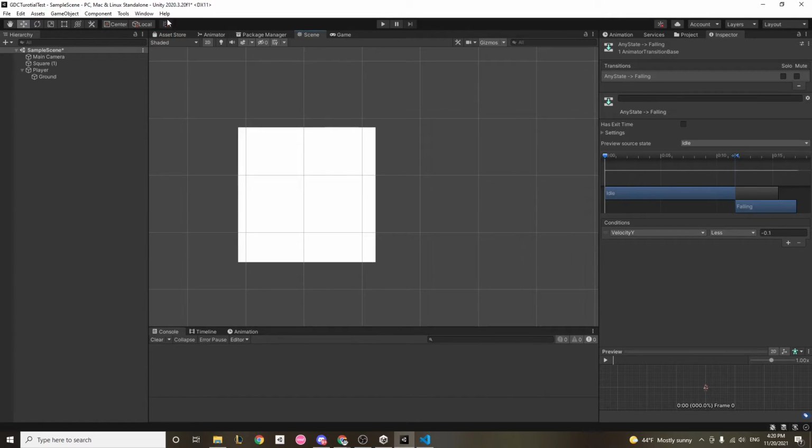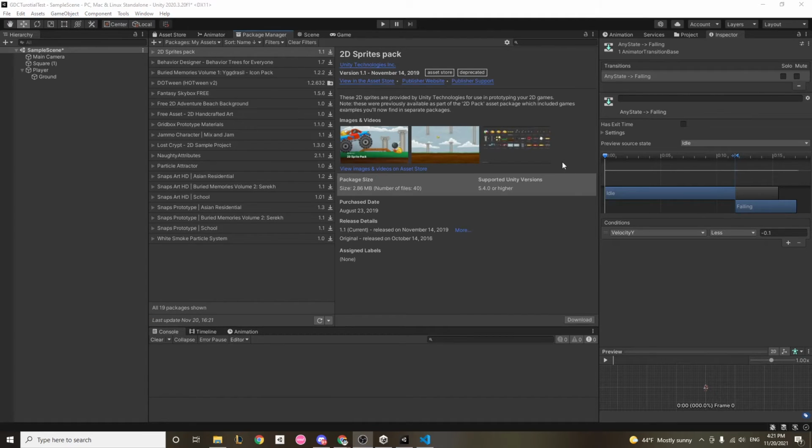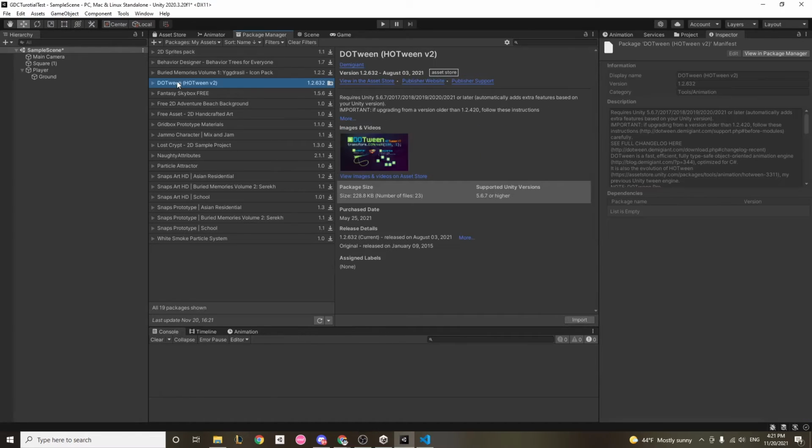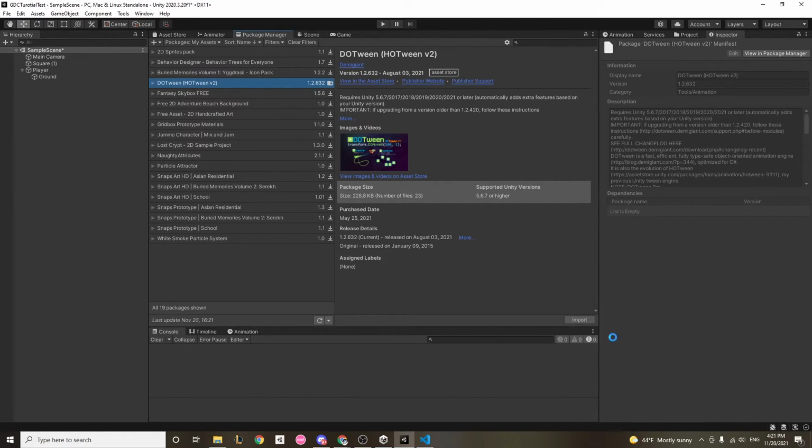We'll just go back to the scene. You can go to Package Manager. Let me just sign in, one second. Alright, I'm back. I've signed in. So if you look down for DOTween here, we will import it into the project. You'll import all of its assets. It'll ask if you want all of this. Great. Yes, we want it in.